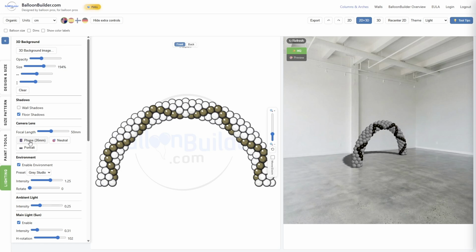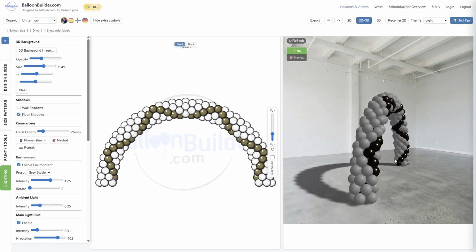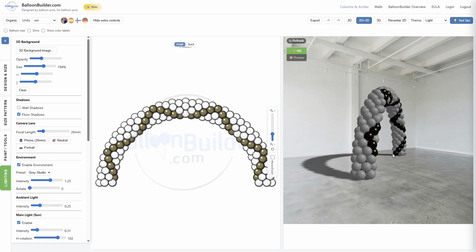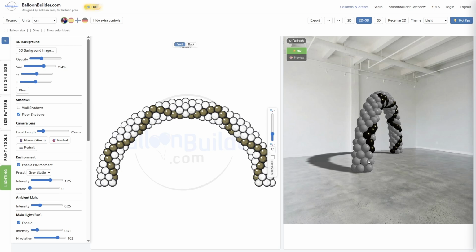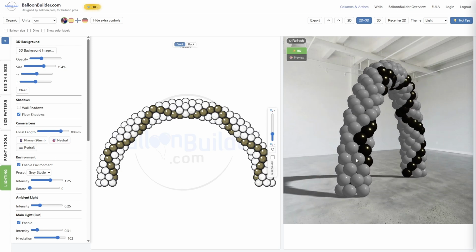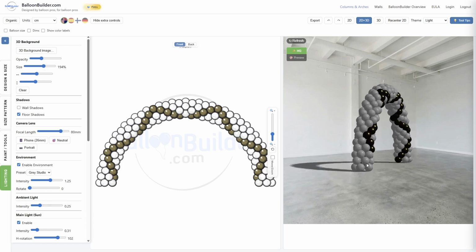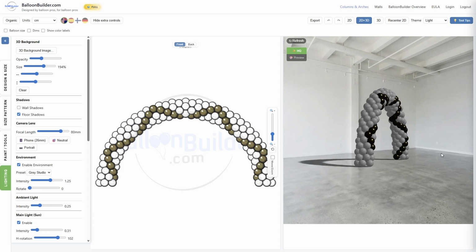So if you have a phone, let me zoom in a little bit so you can see the difference maybe. Okay, so for the phone, if you look at the arch from this end, it looks like this. And if you go to portrait, zooming out, you see that the view is a little bit different.